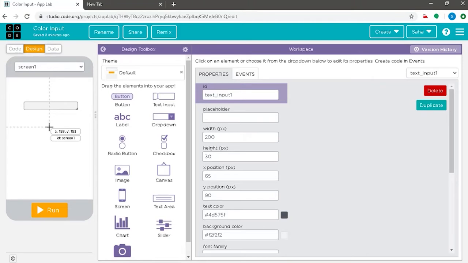A text input, as we have already discussed in the previous sessions, is where a user enters his or her text as asked by us. So how do we ask him to enter the color which he likes? For this, we shall place a label.